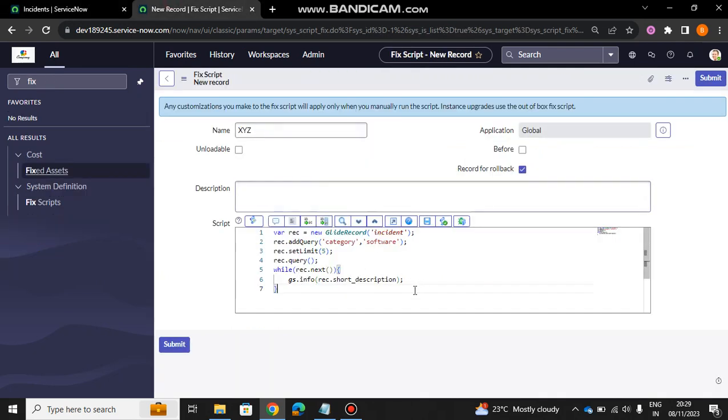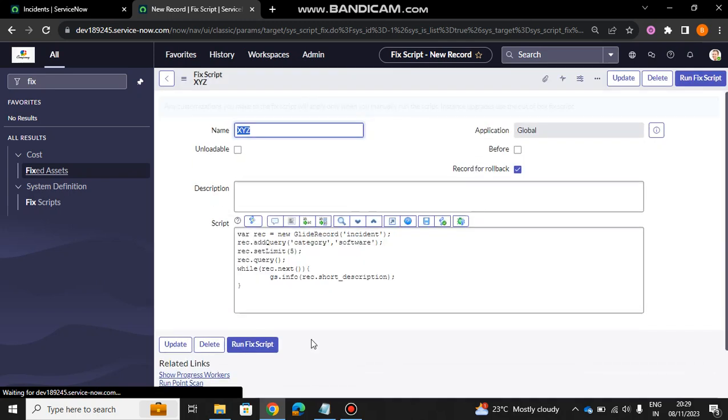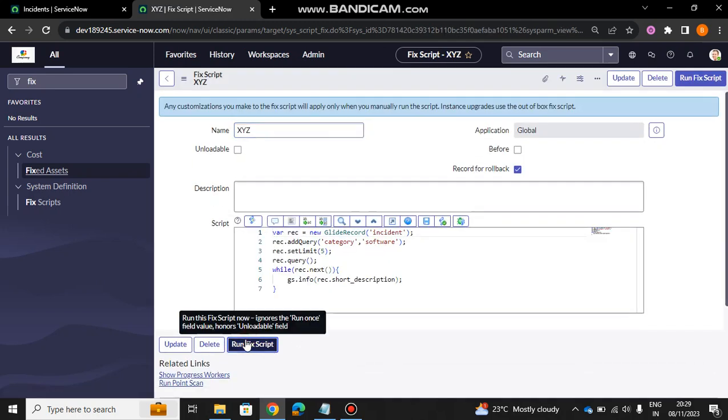So while rec.next and gs.info, instead of system.print we have to use GlideSystem info, and in this rec object we need short description. Okay, short description we are giving here. All right, I will just save this code, and after that I will run the script. Let me wait a few seconds till it saves. Then there is a button run fix script. I'll click on this run fix script.